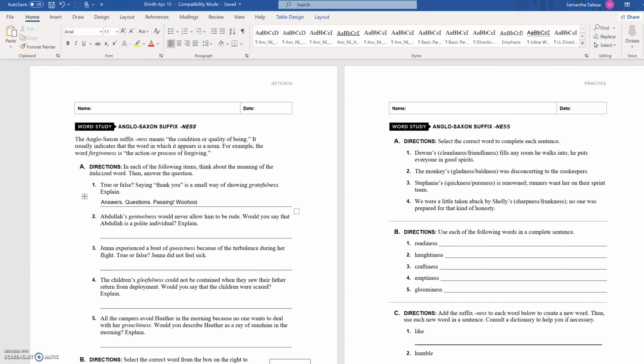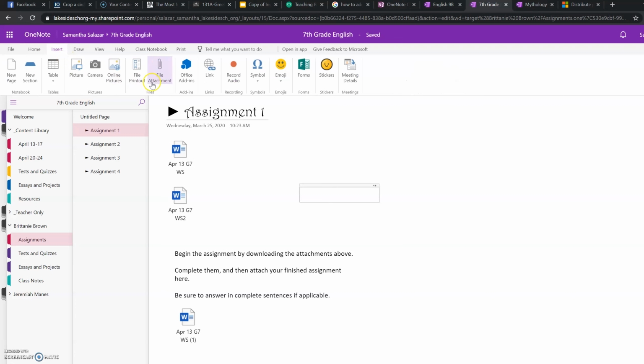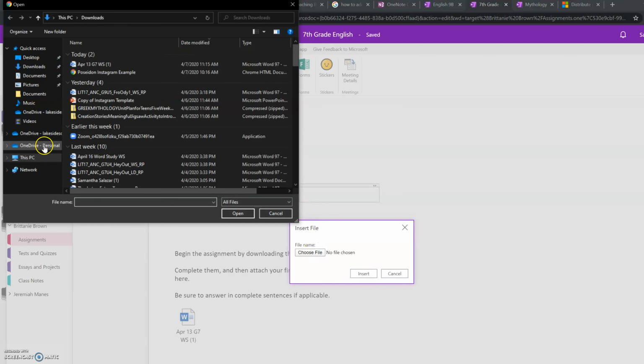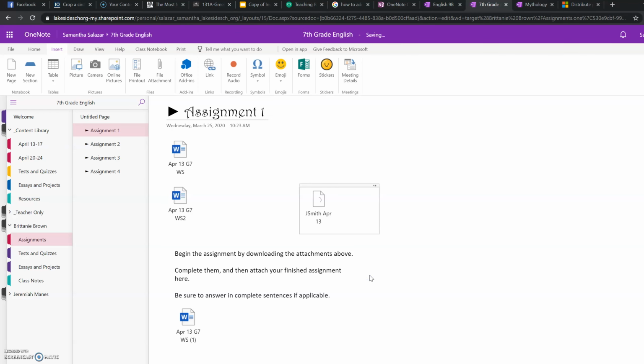Now you're gonna go back to your OneNote, and in order to upload it, you're gonna go Insert, File Attachment, and you're gonna go ahead and look for this. So what, we called it JSmith? Yep. You'll click Open and Insert. It'll be right here, and I will be able to look at it and grade it from here. So that is how you're going to do that. Make sure that it loads and looks like this before you exit. There we go. Now it's all done.